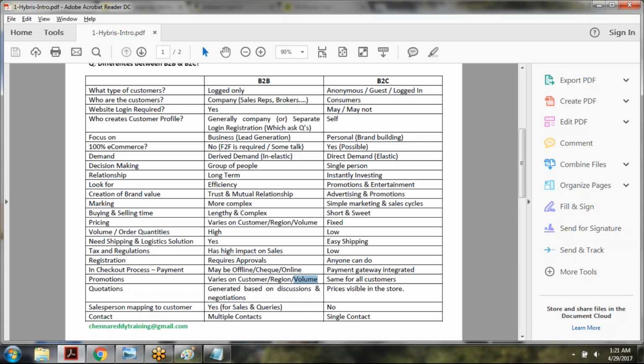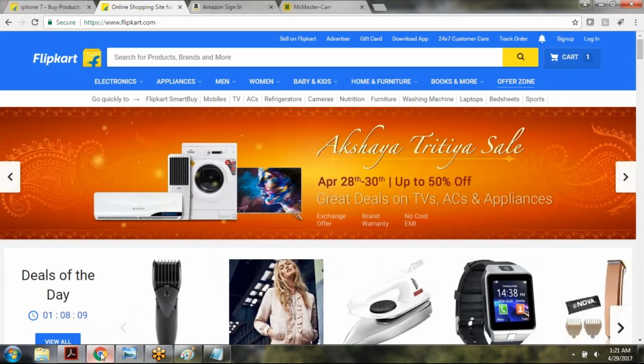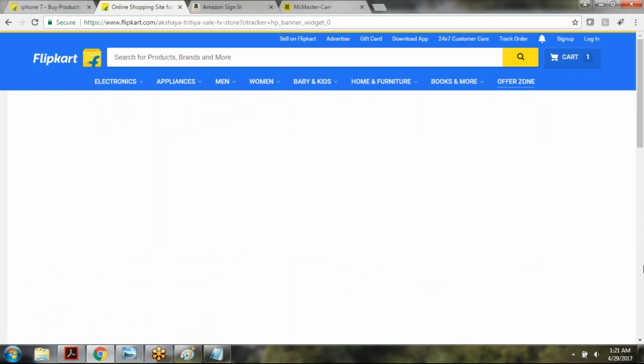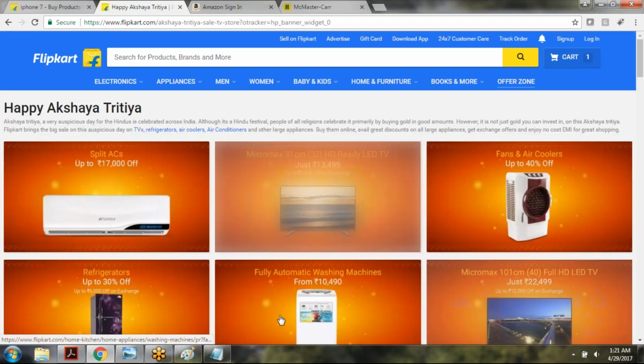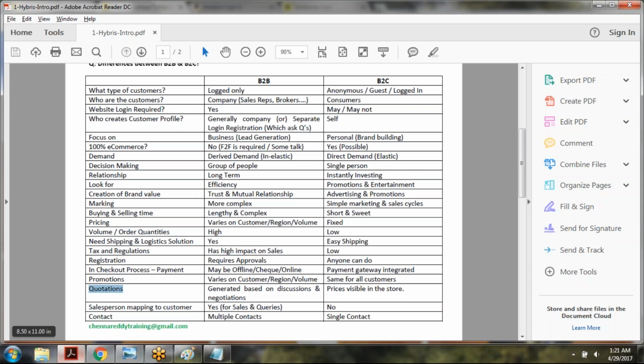Next thing is quotations. In case of B2C, you can see the price right here, so you don't need a quotation for all these things. In the website itself, you will have the quotation. But in case of B2B, you need to have some discussions to get the quotations.